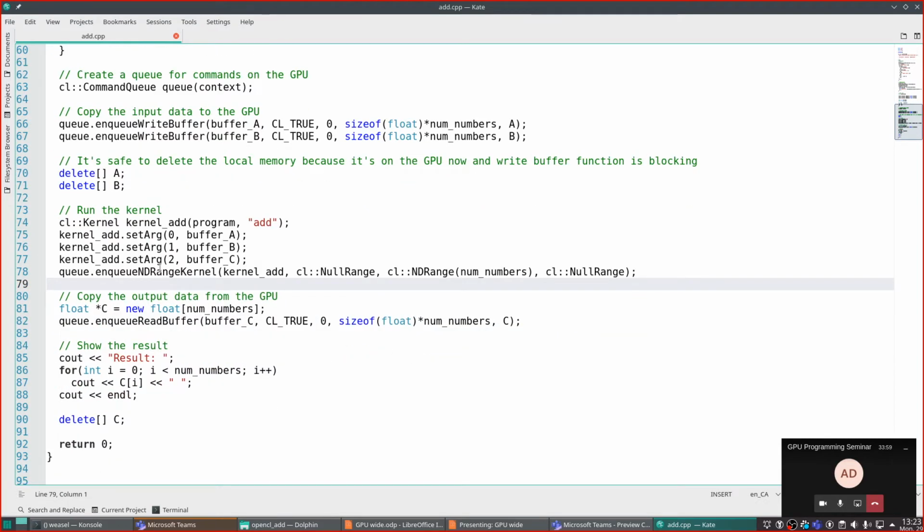And then finally, when that is done, we need to get the data out. So we allocate some memory on the CPU side to store the results of the GPU memory. So we create C, so new float with numbers, and then we enqueue read buffer.